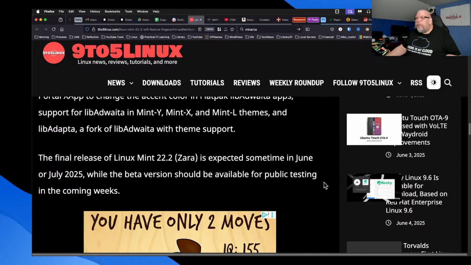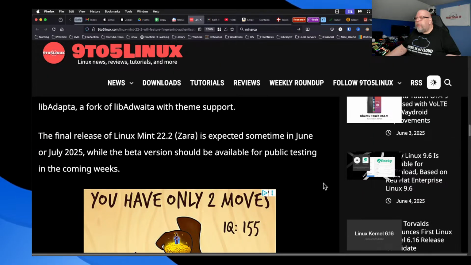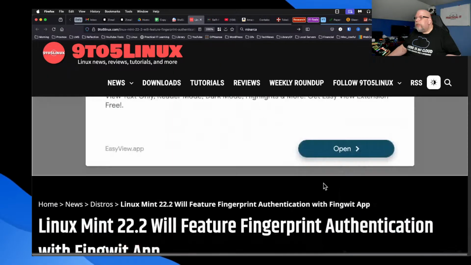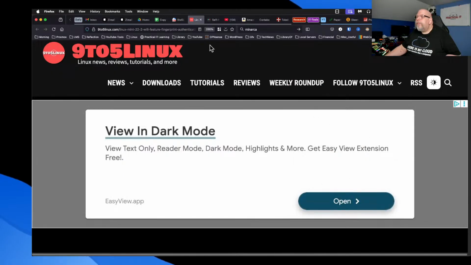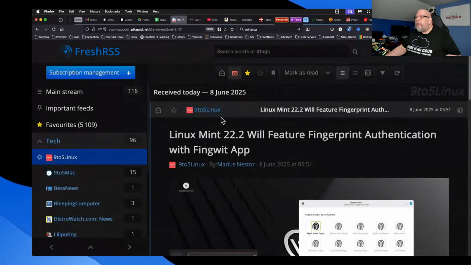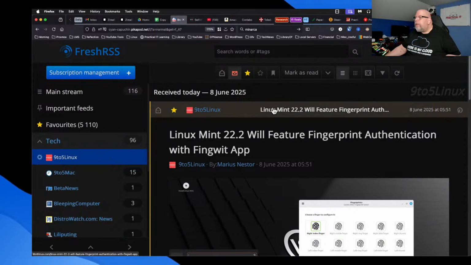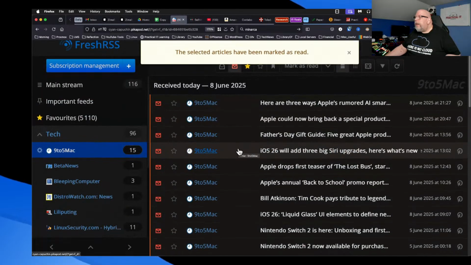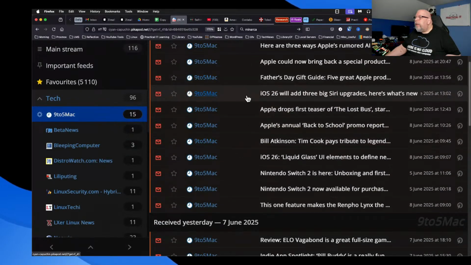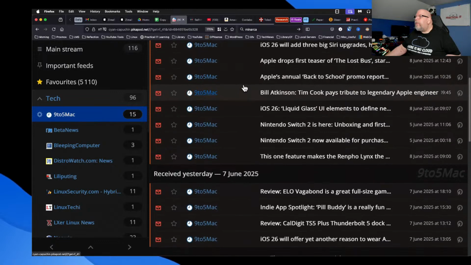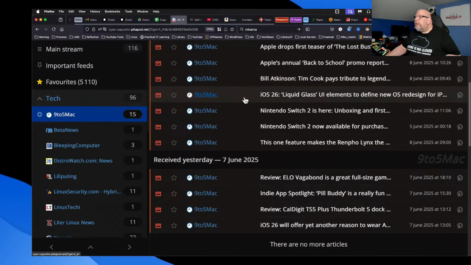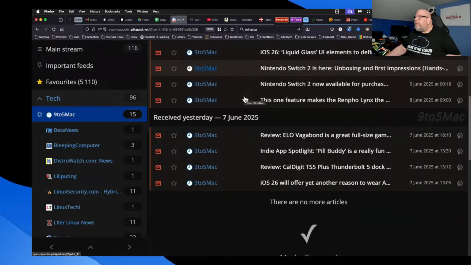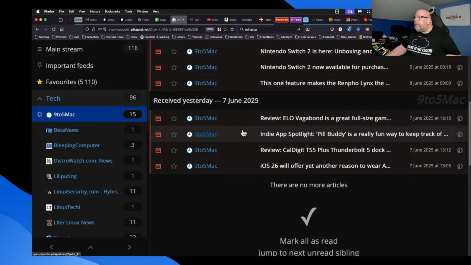Final version is expected sometime in June or July 25. Beta will be available in the coming weeks. That should be interesting. Since I've got one of my laptops running Mint, I will probably upgrade to the beta because why not? After all, I did spend 6 years testing software, so I'm not ill-equipped to handle such things.